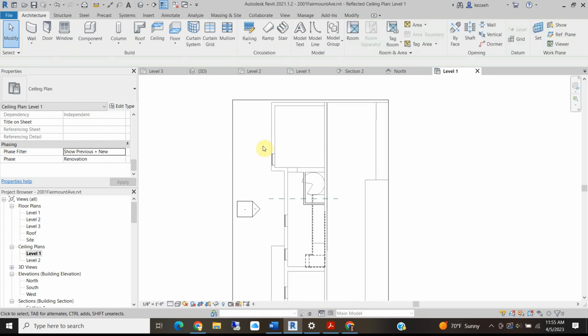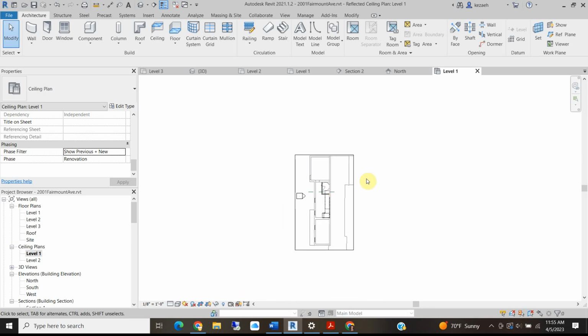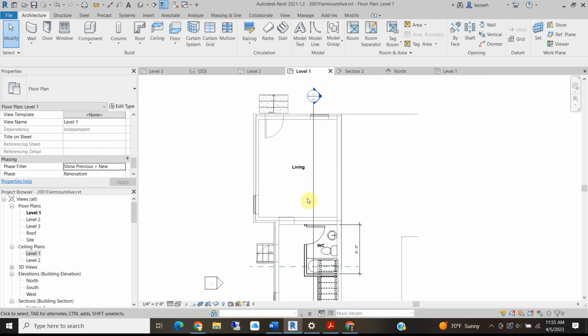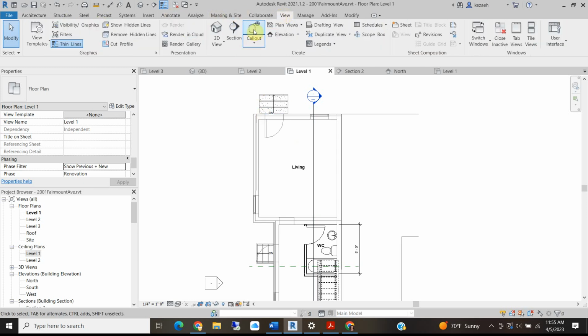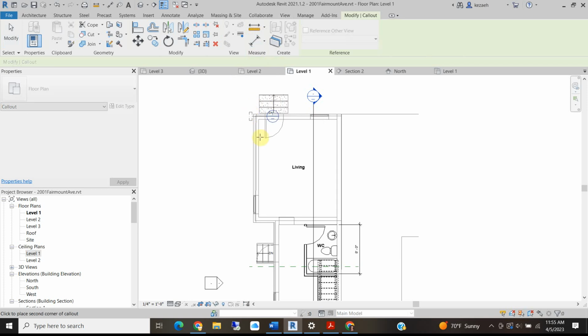If I'm going to show detail on this living room, I think it's going to be beyond the detail I would show normally at this level. So I'm going to make this a special plan. And I'm going to do that by creating a callout. Go over here to view, grab my callout button, click and drag.